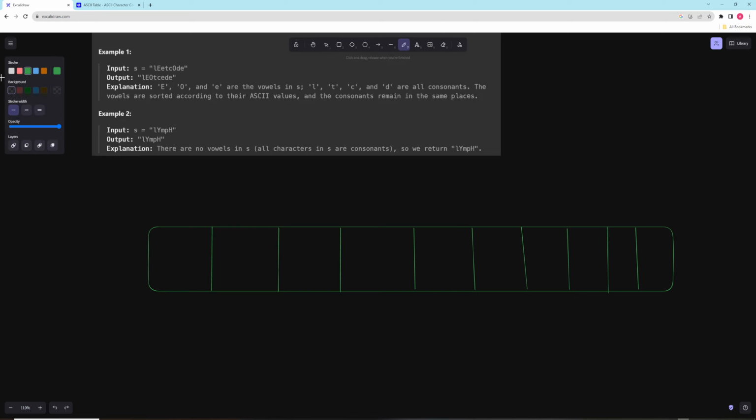Okay, and basically we'll have some indices as well: 0, 1, 2, 3, 4, 5. Did I miss one? No, I didn't. Let's say for our characters, we'll have alternating vowels and consonants. So we'll have C, D, G, W, and Z or something.